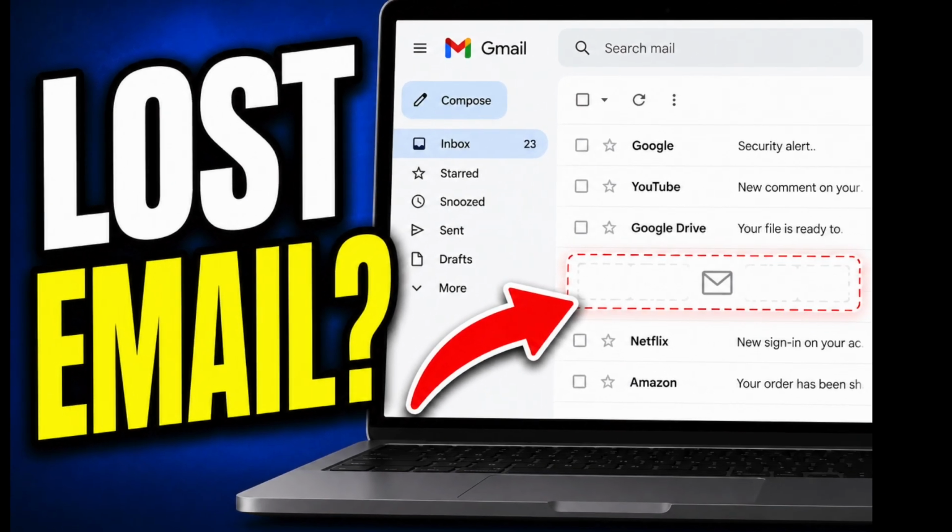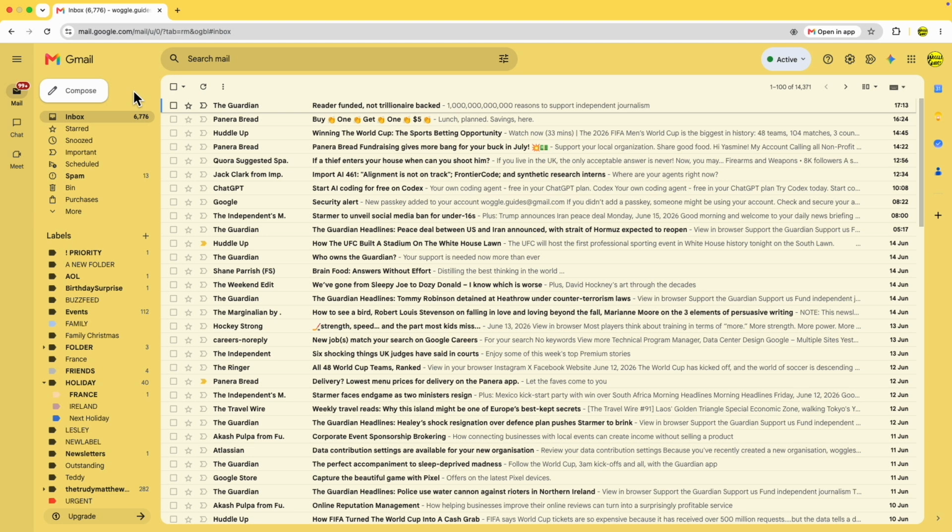Let's get straight into it. If you've got an email that seems to have disappeared from your inbox, it may have been archived. Archived emails aren't deleted. They're simply removed from your inbox and stored elsewhere in Gmail. To find them, we'll start in the inbox for my Gmail account.